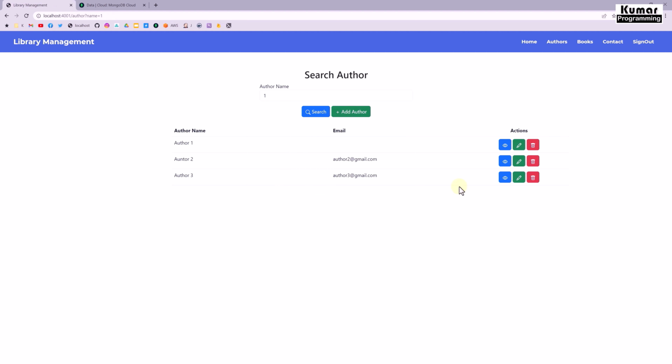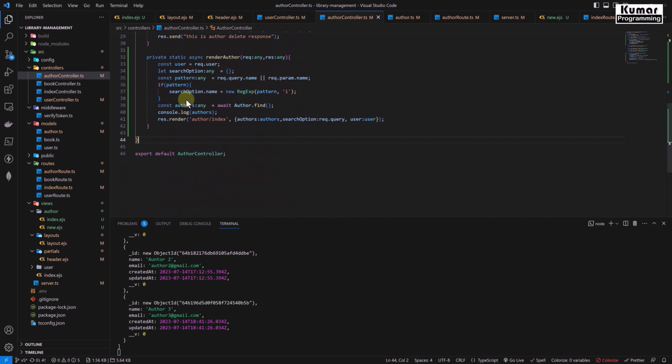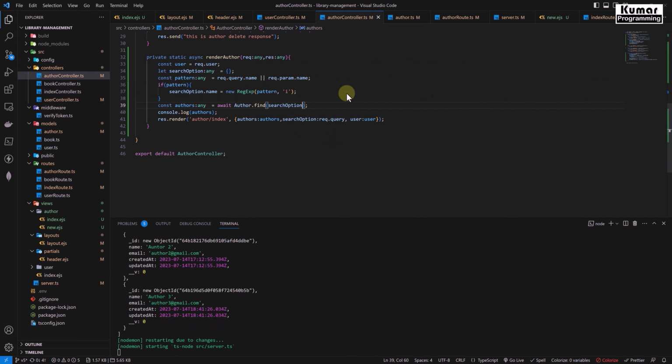Now let's go back to our author controller. So if you see here, we are logging our authors. So in our find query, we are not passing the search option. Okay. So we have to pass our search option inside this find method. Okay. Now I hope it should be working.